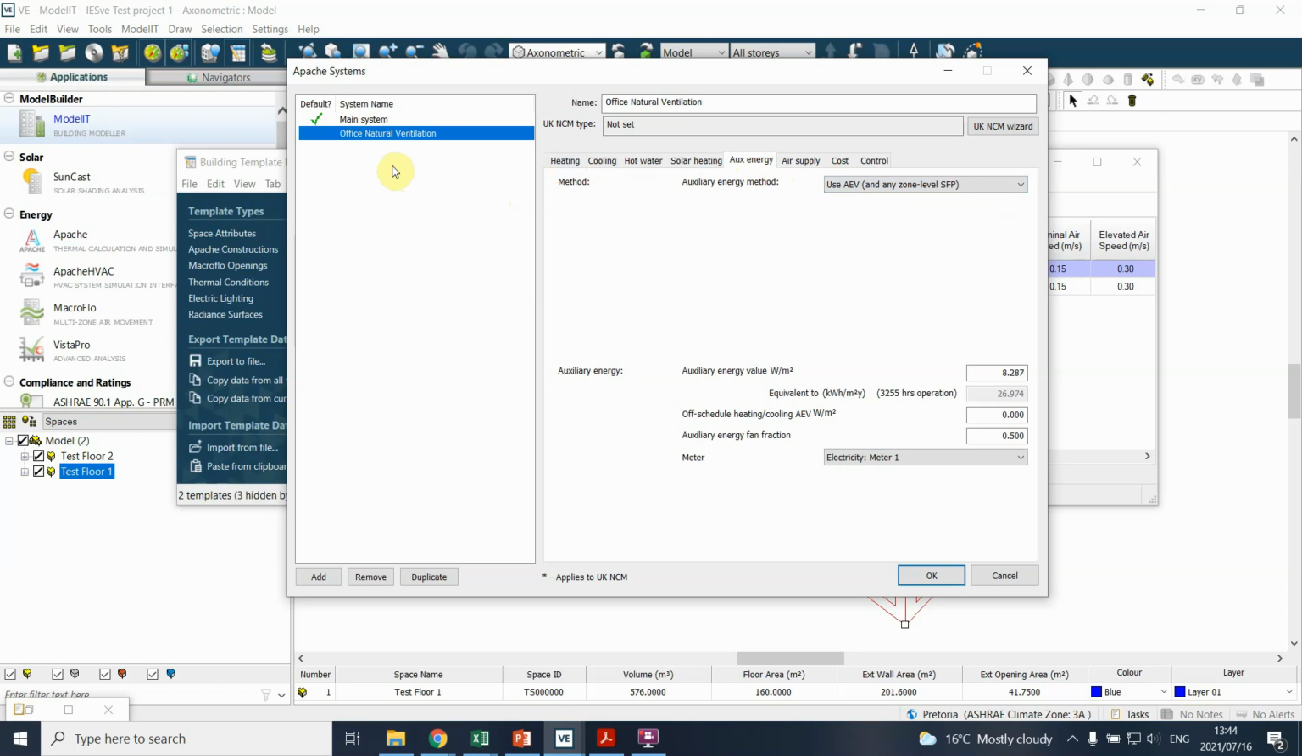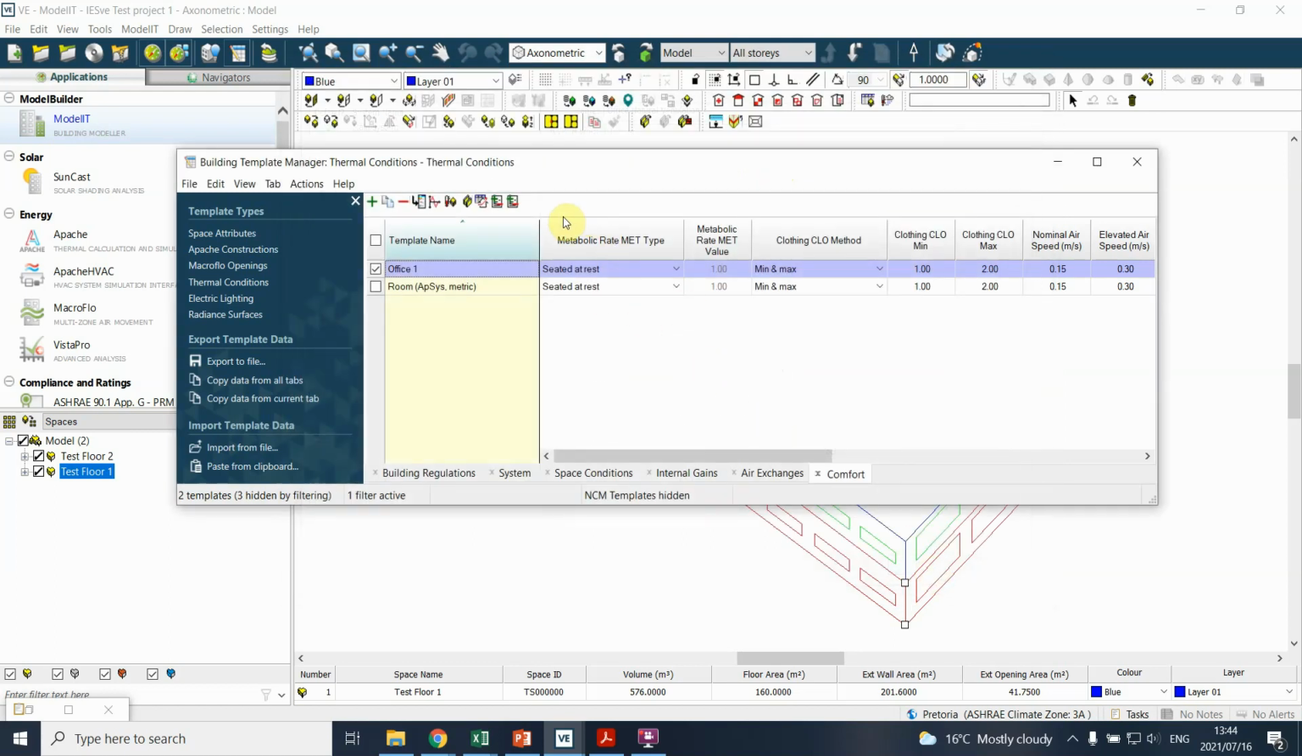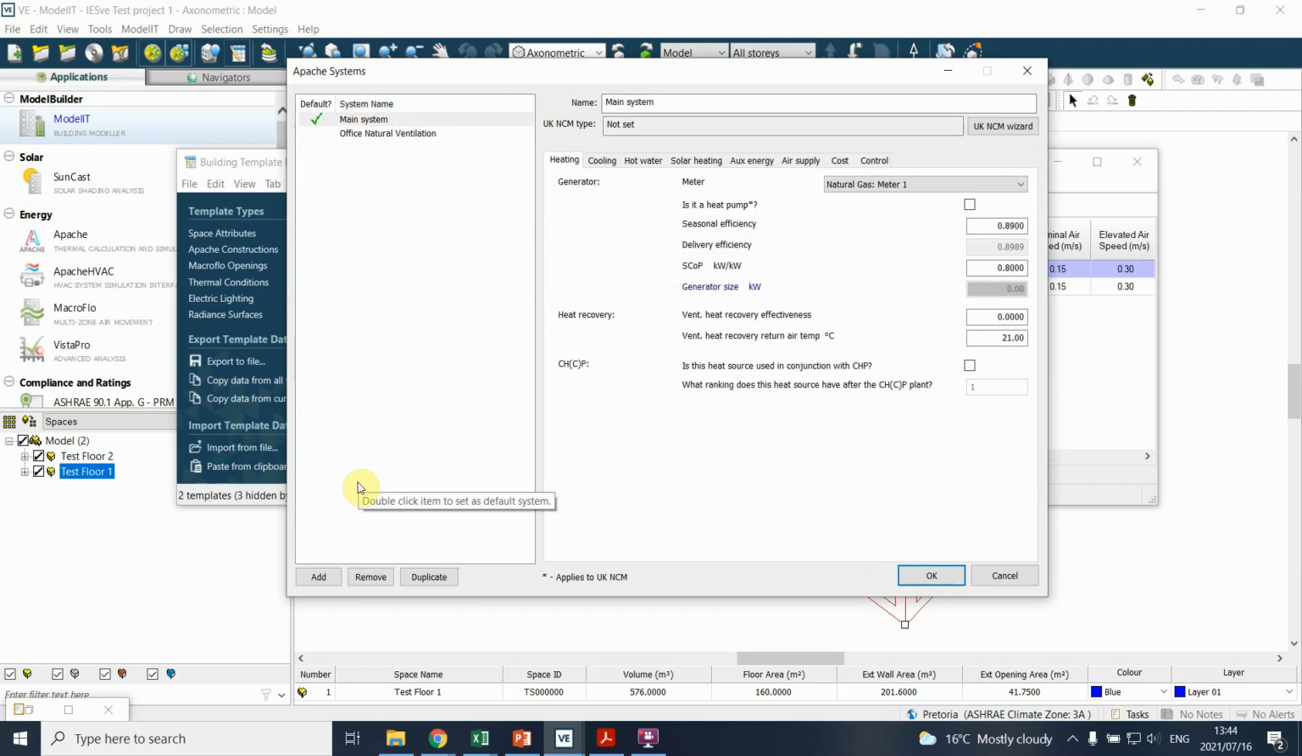So this can be a naturally ventilated office space. There you go, saved, and we've got that now as a system. You can also say, wait a minute, I do want to define the air conditioning system because maybe that is important. Then you can duplicate that and say, okay, it's going to be office, and we will simply use air conditioned.